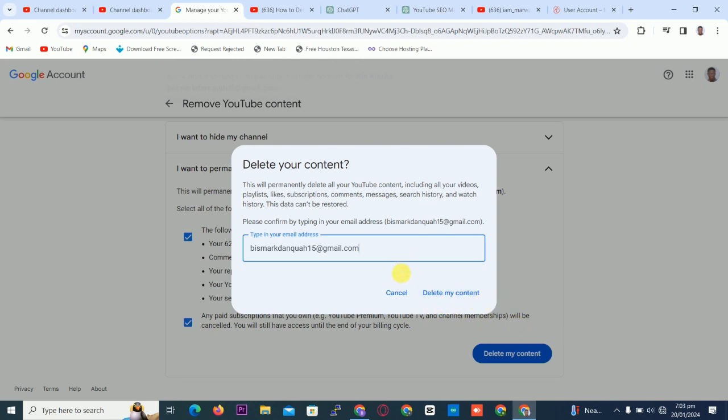When you do that and you click delete my content, it will automatically delete your content, and also delete your account permanently from the YouTube app.